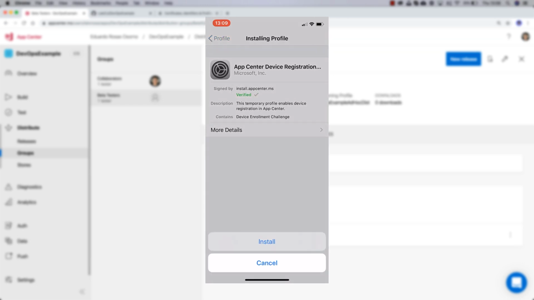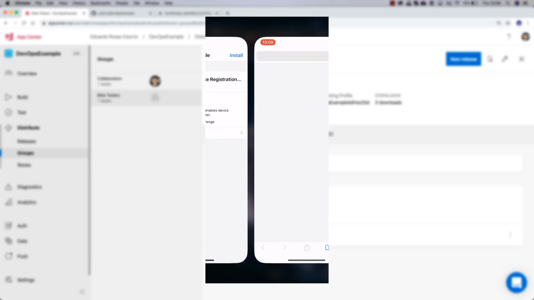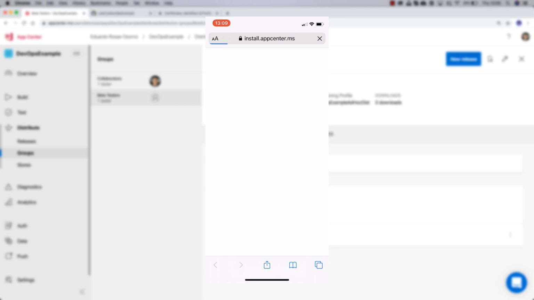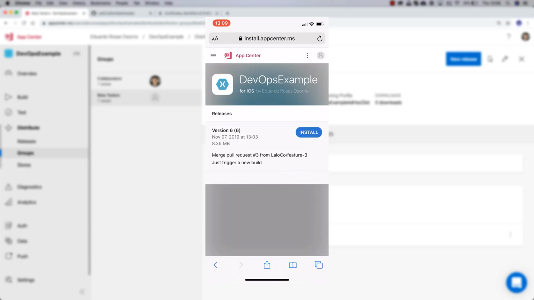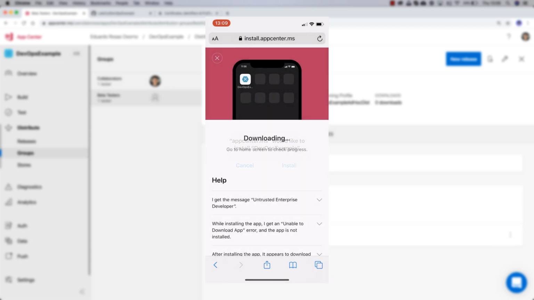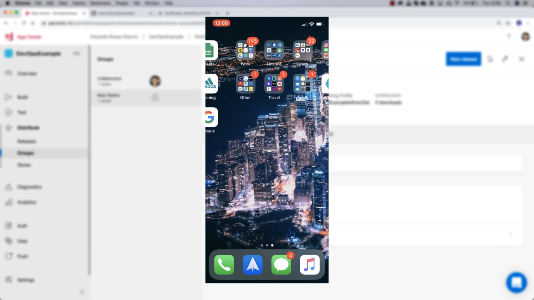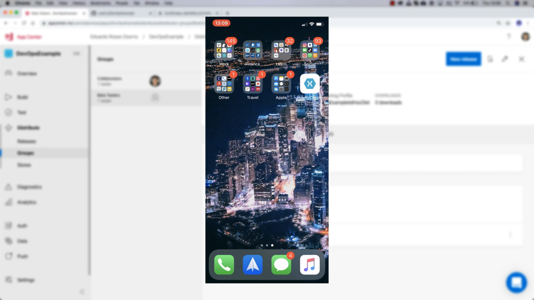As soon as the profile is installed, this device is going to be registered with your provisioning profile, which means that this device will now be able to run your application. So finally, they will be able to navigate to those applications and click on Install. The iOS application is going to be downloaded just as any other application, for example, from the App Store. And we will see it right here on the Springboard.